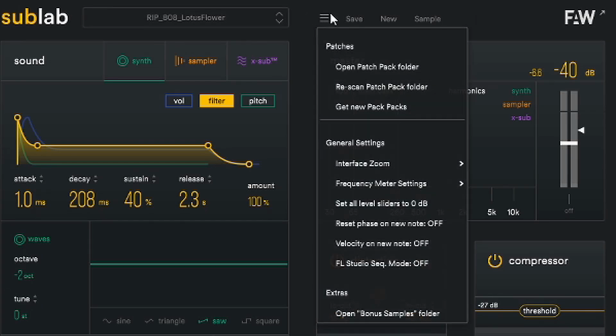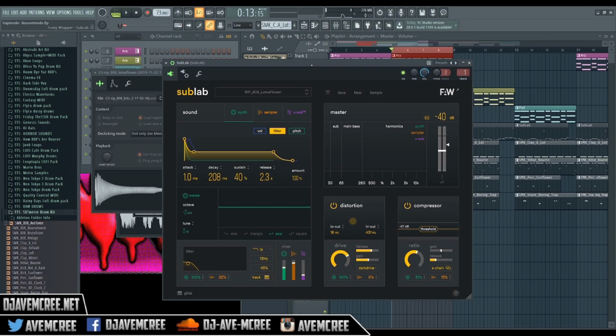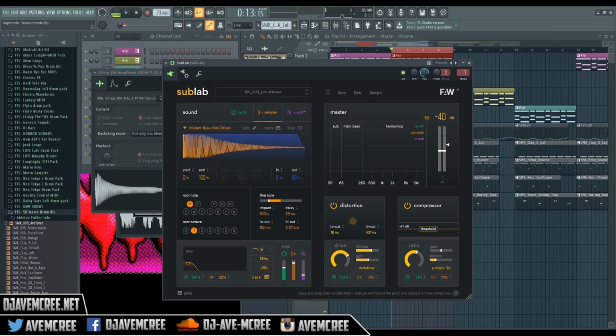All you have to do is turn it on and just make sure that it's on. And you also can turn on the velocity over here if you want velocity. I don't know why you would want that with your bass, but some people want that option. So that is that.